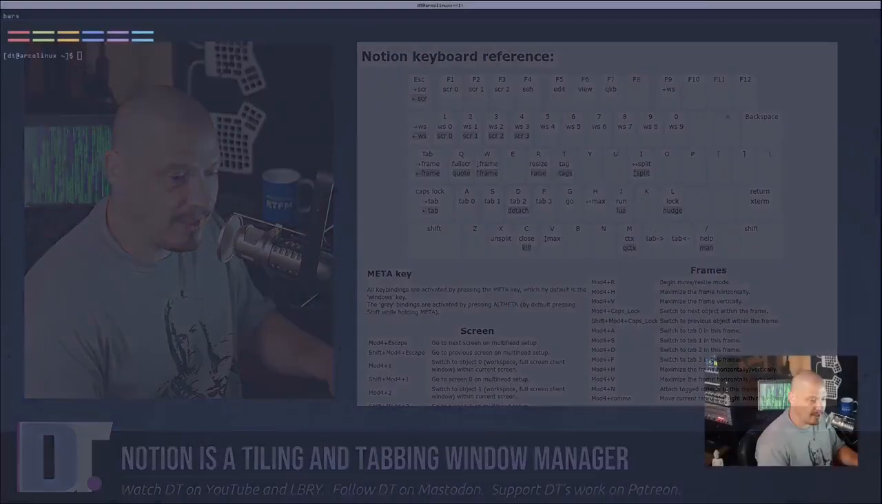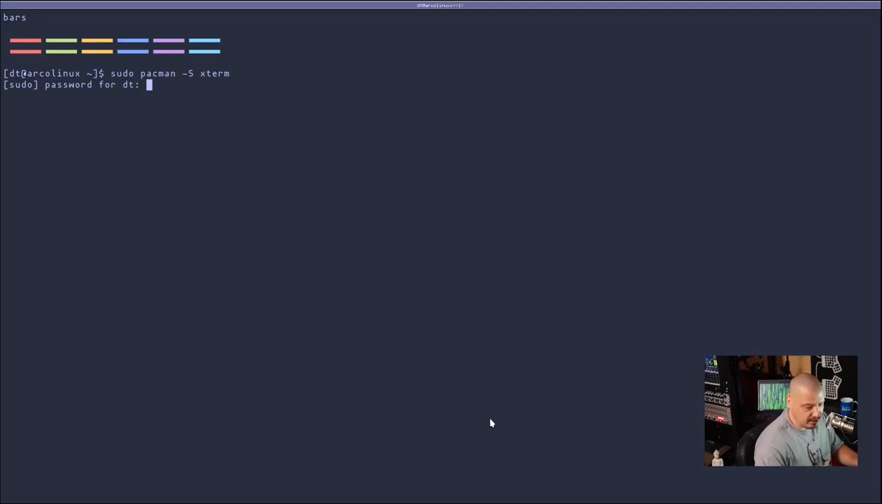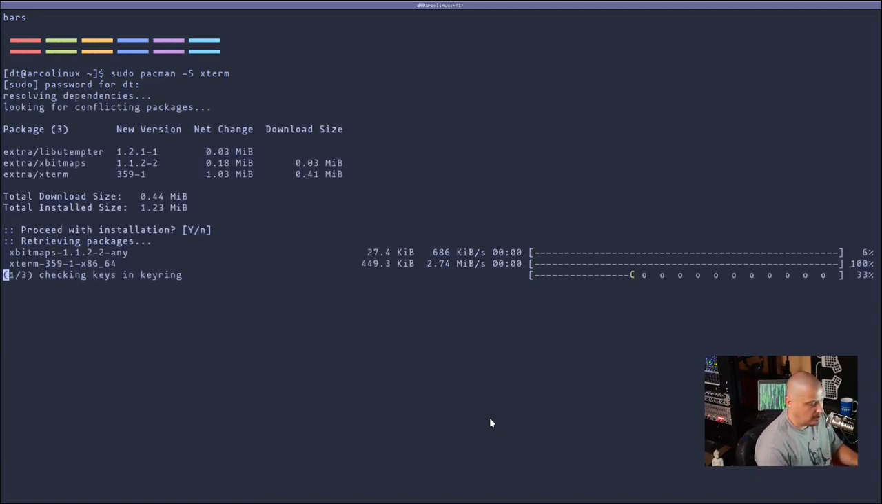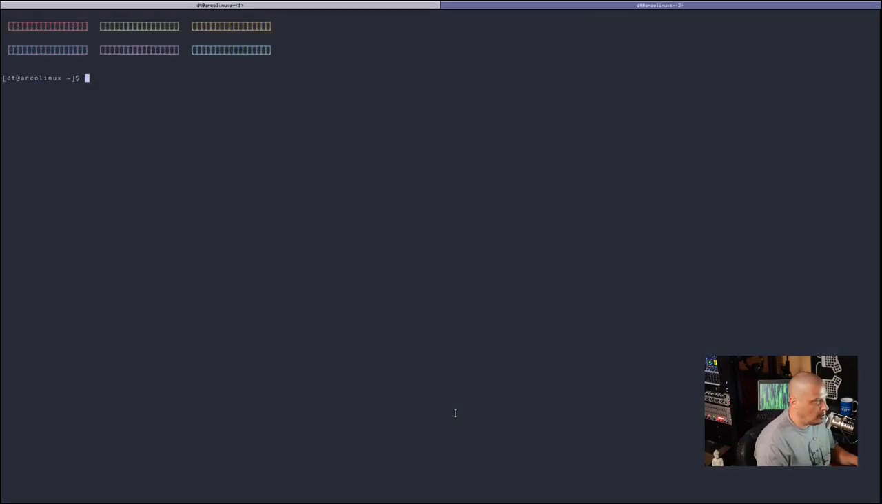I actually don't have Xterm installed on my system. And if you don't have Xterm installed, you may want to go ahead and install that before getting started, just so you know that key binding works for you until you can change it to whatever terminal emulator you prefer to use. I know most people probably don't want to use Xterm, but now that I have Xterm installed on the system, let's see if super enter launches Xterm.